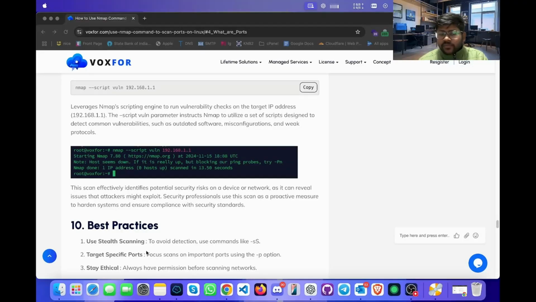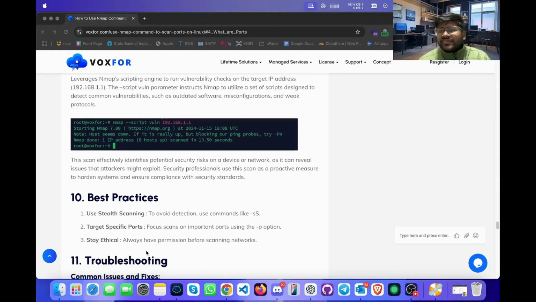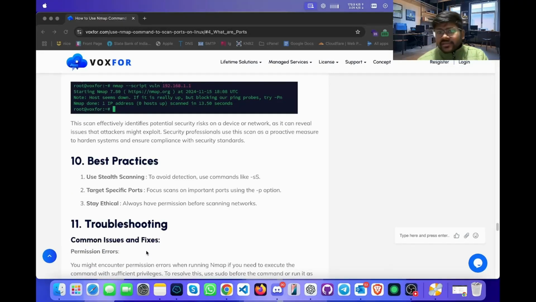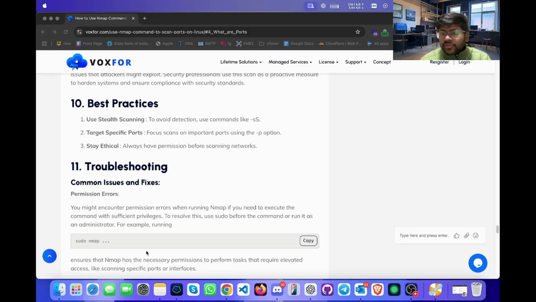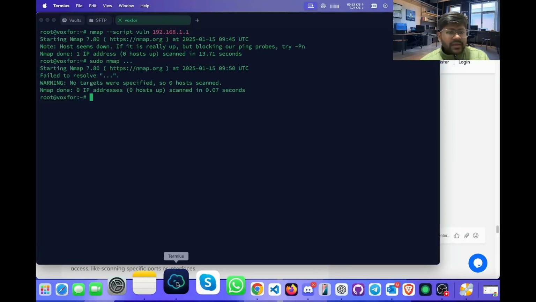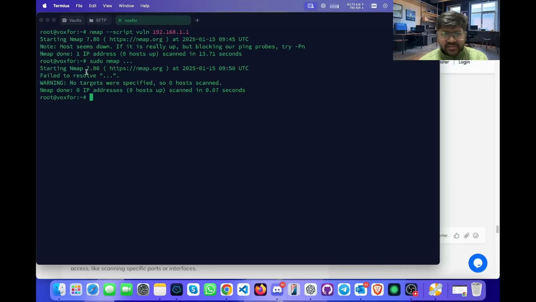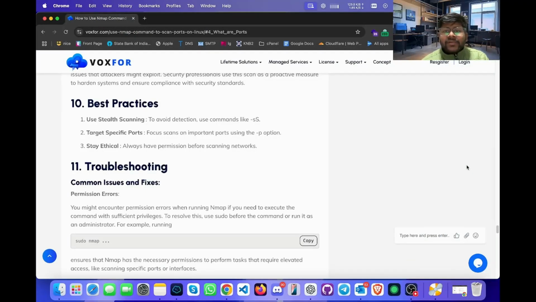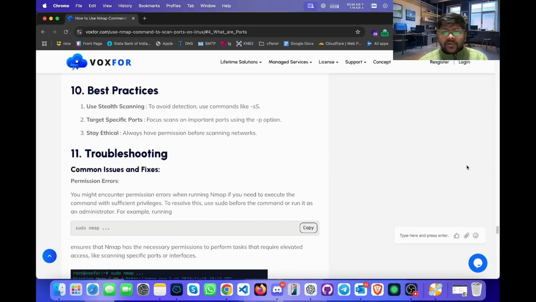Now, let's move on to the troubleshooting steps for Nmap. The first step is about the permission error. If we are getting an invalid or permission error, we can run sudo nmap and the rest of the command. I'll copy the command and paste it in my terminal. You can see that nmap started without any issues. Use this if you are unable to perform the nmap scans on your target IP addresses.